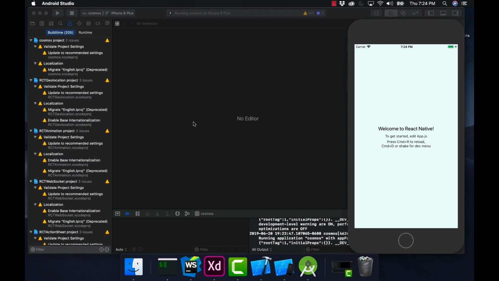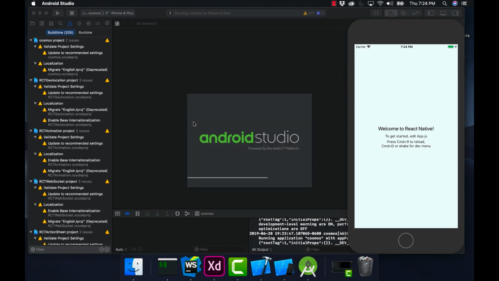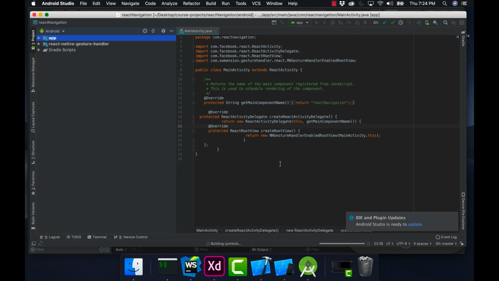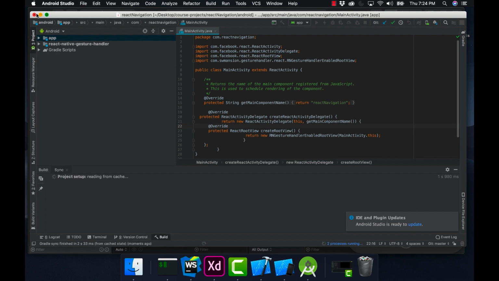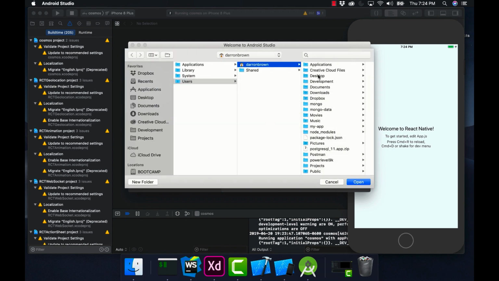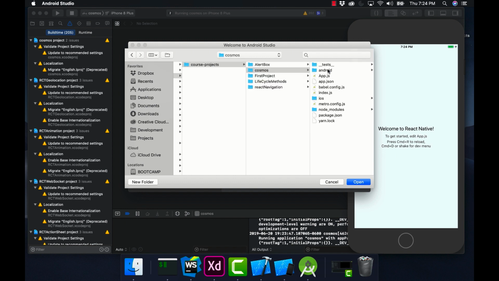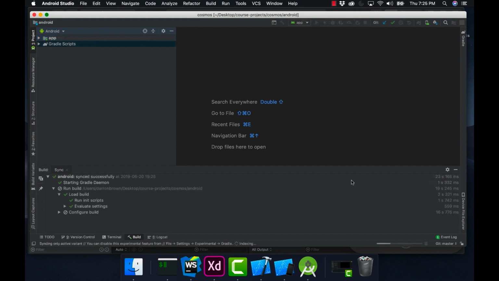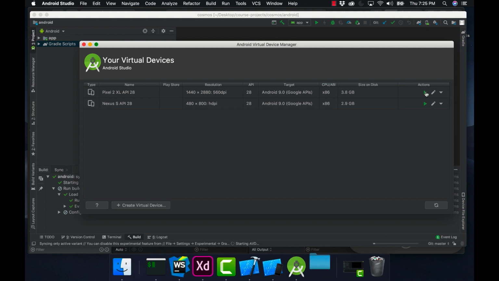Open Android Studio. Click Open New Project. Navigate to your desktop, Course Projects, Cosmos, Android, and click Open. After your application has finished syncing, click on the AVD Manager and choose a device and press play.